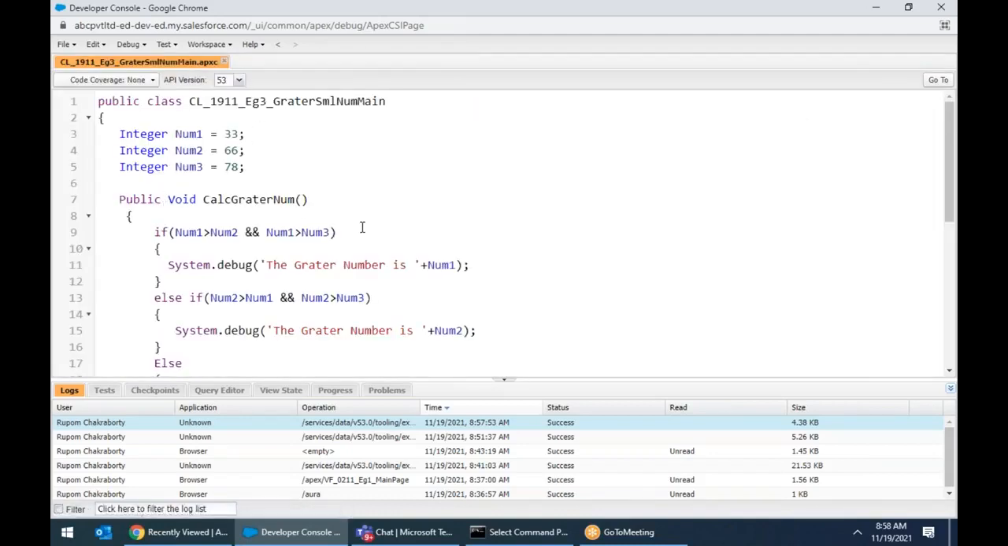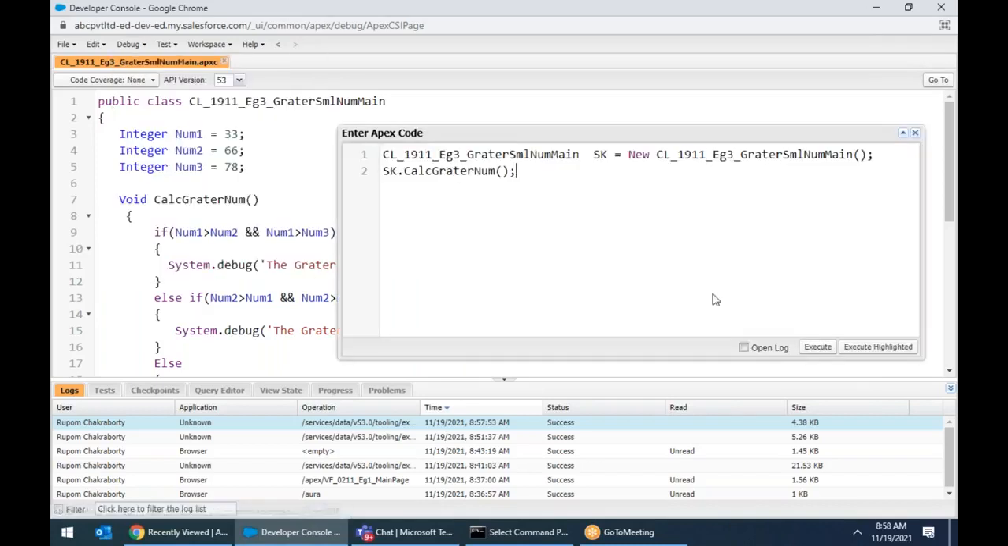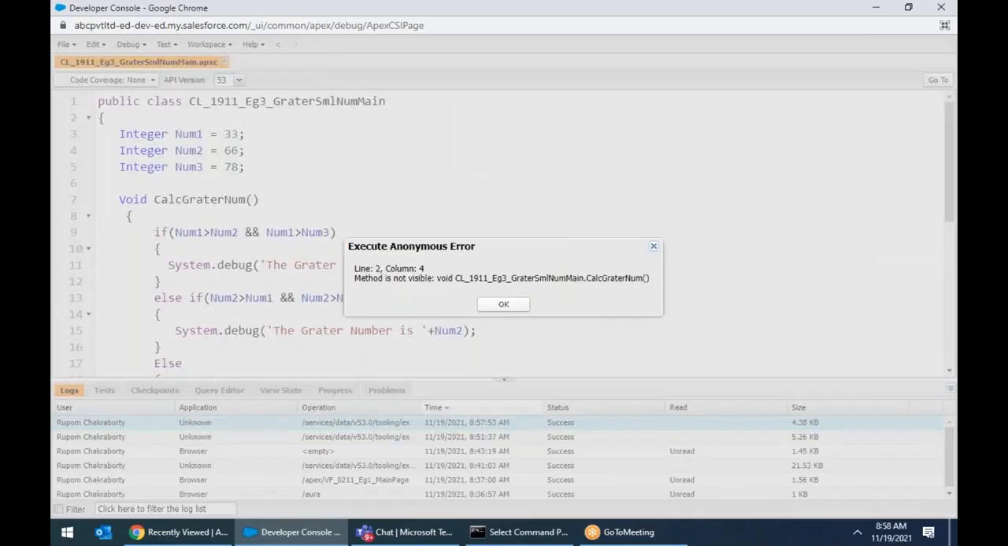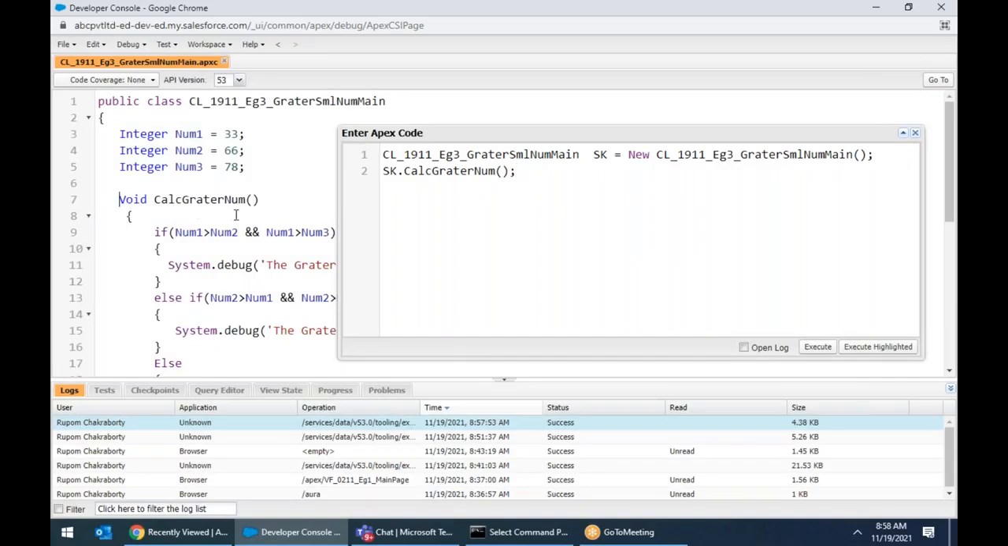Now I remove public in front of the method. Now I go ahead and click on debug and execute. It will immediately give me an error: method not visible. That means if you don't put a public keyword, you cannot access the method from outside. An outsider cannot call the chef. This method is accessible only inside the class, but you cannot call it outside.